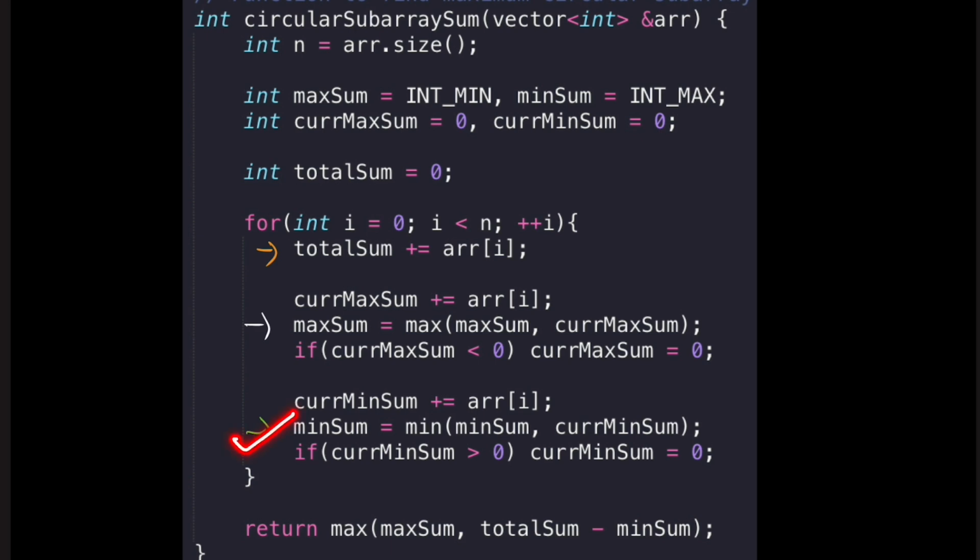And similarly in point 3, we are adding array of I to the current minimum sum. And here also this could be potential minimum sum, right? So we are updating minimum sum to be the min of minimum sum and current minimum sum. And here if current minimum sum is greater than 0, then we are resetting it to 0. So in this case, when it gets less than 0, we are resetting it. And here when it gets greater than 0, we are resetting it. And after this all execution, the result could be the maximum of maximum sum or the total sum minus minimum sum.